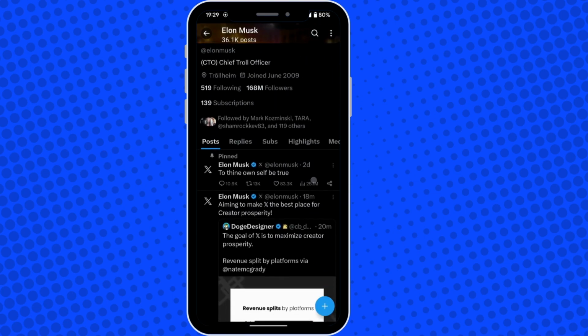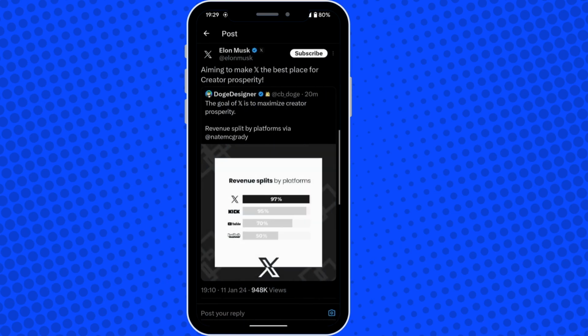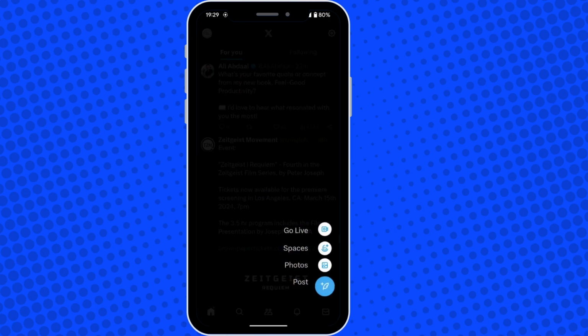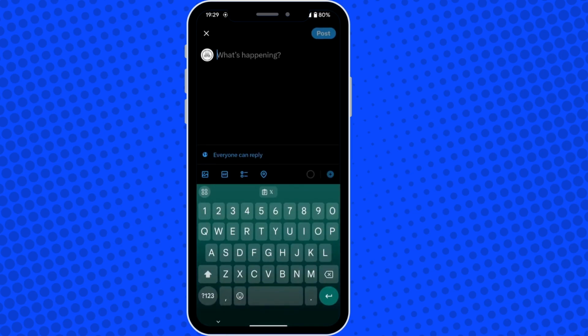When I found the character, all I have to do is hold on to the X, copy it, then go back to my home screen to create a new post and simply just paste the X into my post. That is the easiest way that I have found to type this special character on Android.